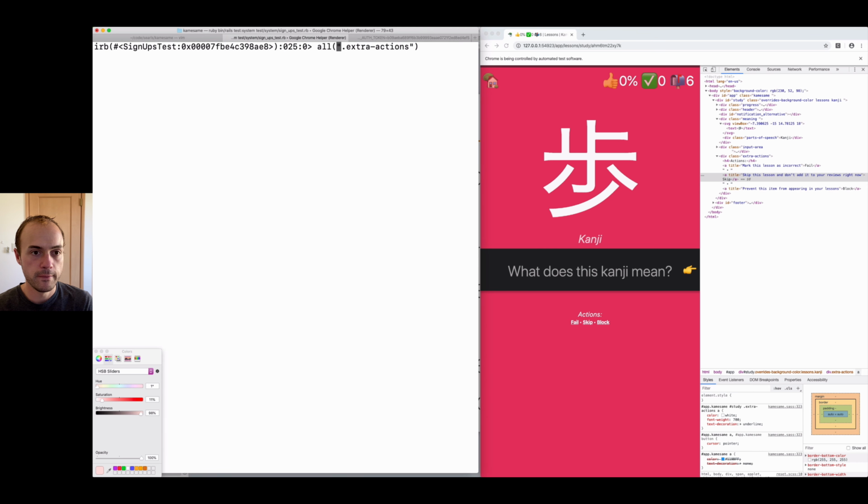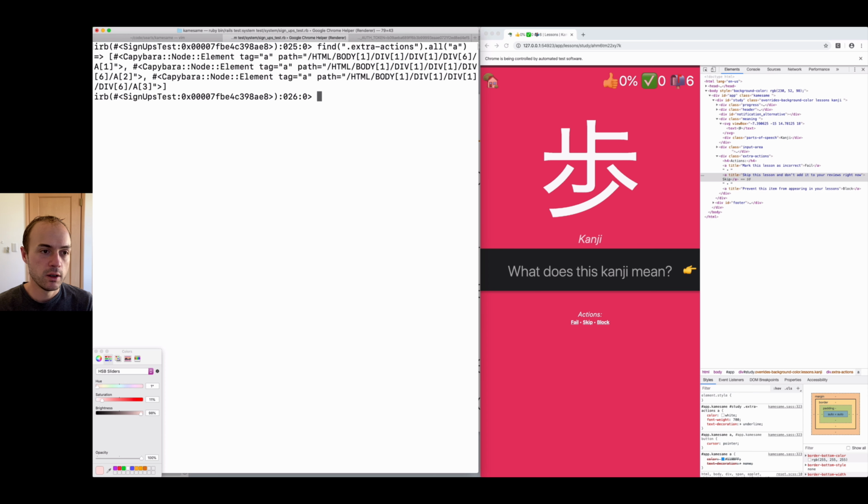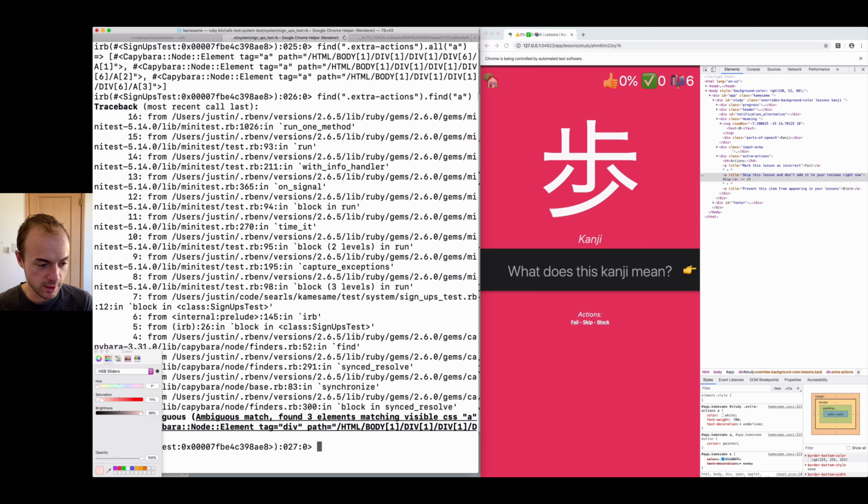So find, not all. So this will wait until it's loaded, which we want in particular because the loading for the review stuff can take a little bit of time. So find extra actions, look for the one with the name skip. So all A, and here's all of them. But you know, there is a way to select on text. I just don't remember what it is. So this will fail because this matches three things, right? Yeah. And I've just had my color palette here forever. All right. So this matches three things.